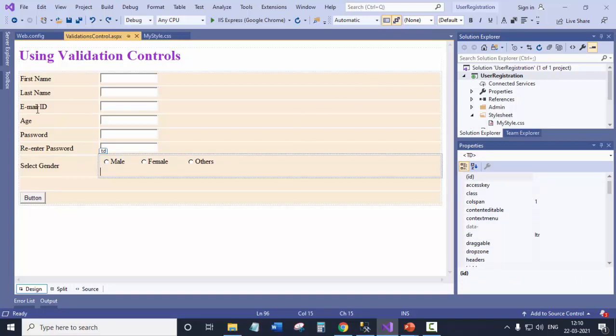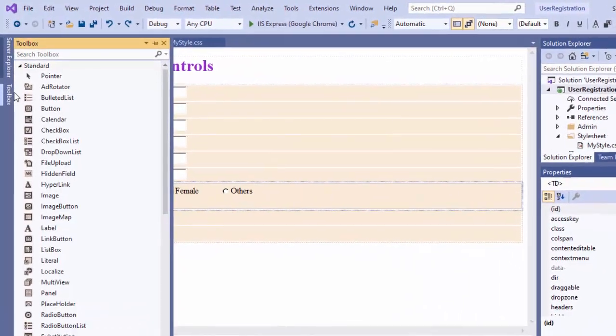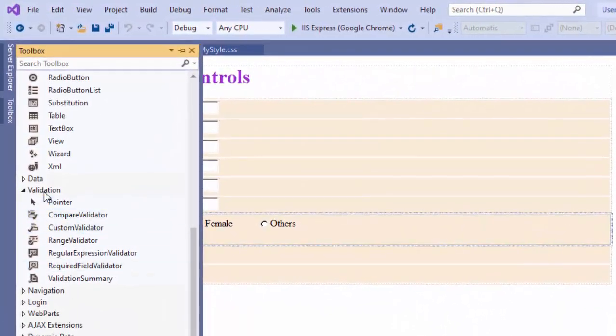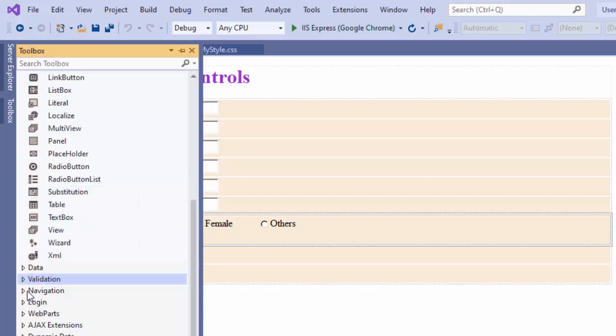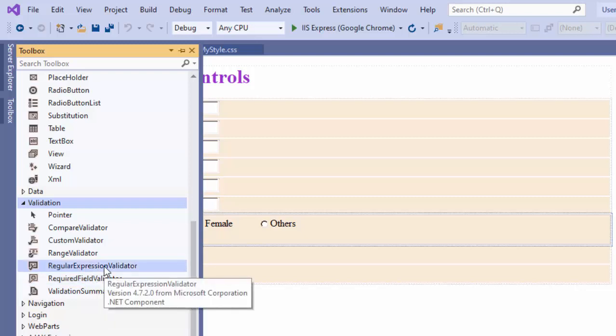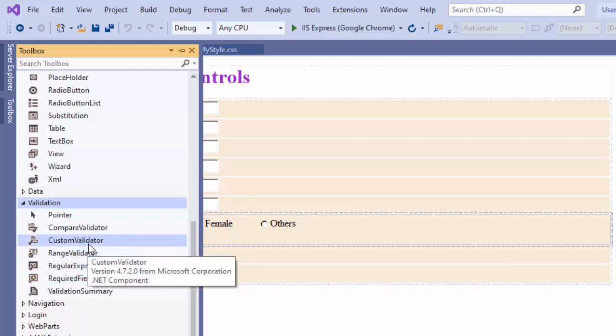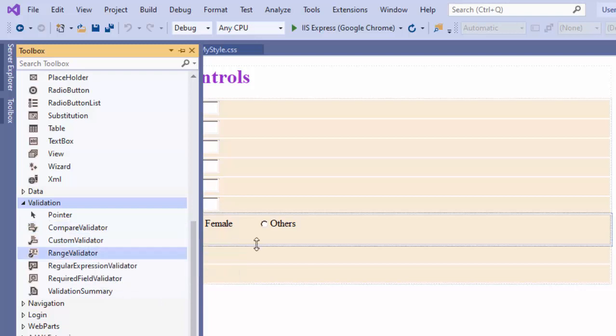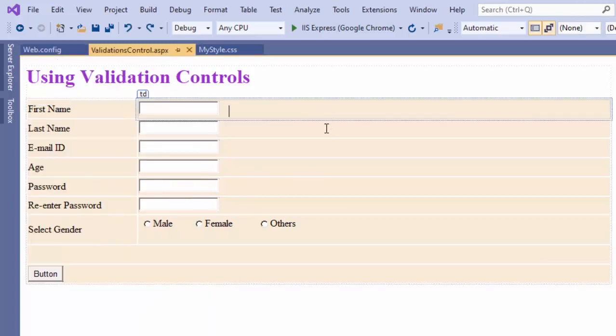You can see validation controls by going to the toolbox. Click on validation, expand the validation tree here, and you see all the validation controls that we saw in the slide: validation summary, required field validator, regular expression validator, range validator, custom validator, and compare validator. So we will see how to implement these validation controls.